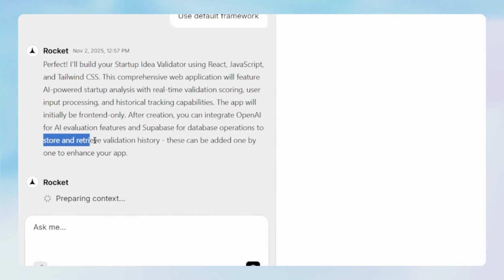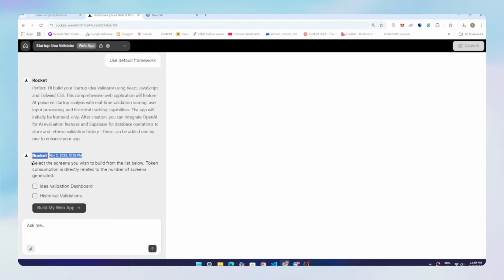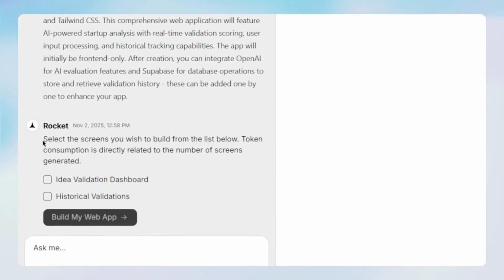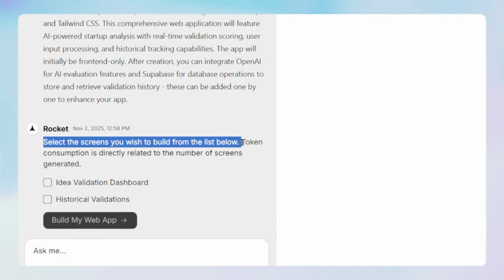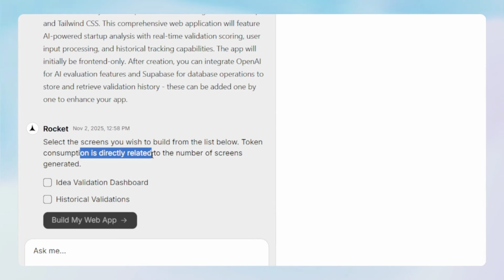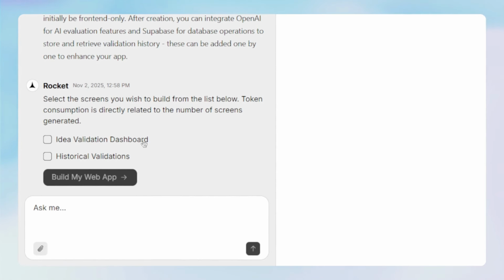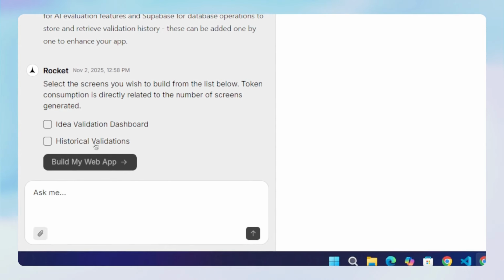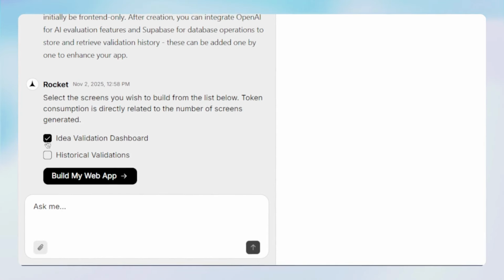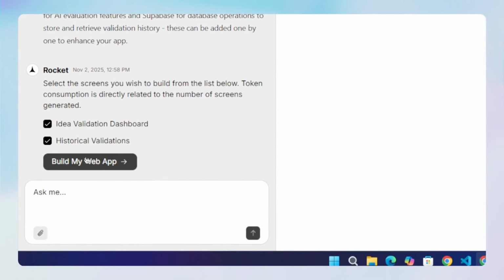And now if you scroll down a little bit, you can see here it says preparing context. Next, it will ask us to choose the screens as I told you before. So now you can see here it says select the screen you want to build from the list below. Token consumption is directly related to the number of screens generated. So we need both of the screens, the idea validation dashboard and the history page for the previous validations as well. Just select both and click on build my web app.